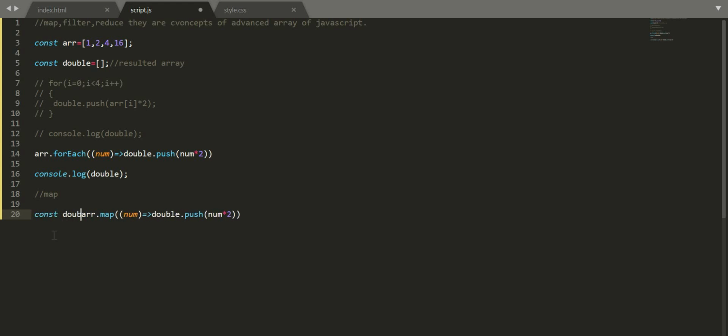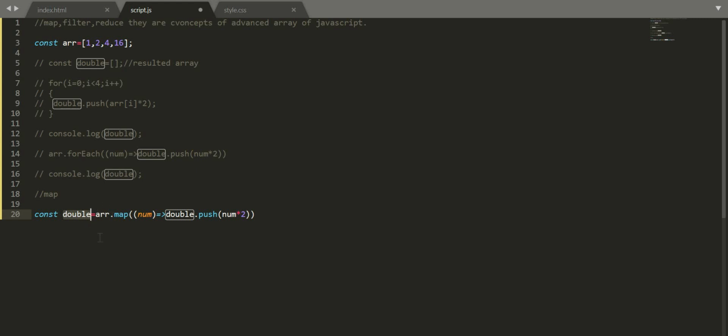with double, by defining this double. Then the map will do every operation on each of these elements, and it will put the results in double. Now I do not need this double, and I want to comment this out as of now. Do I need this double.push? No. No need for double.push also, because the map function will automatically push each of these elements after the operation onto this double, and it will be taken automatically as an array.